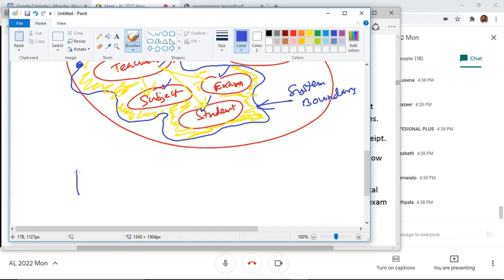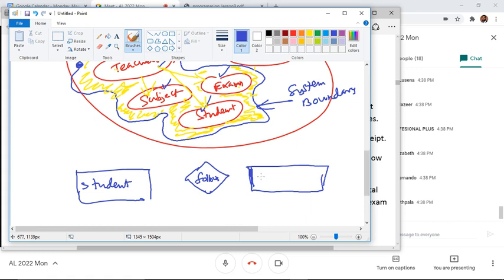There is a student. What do the students follow? Student follows what? Subjects, right? Student follows subjects.